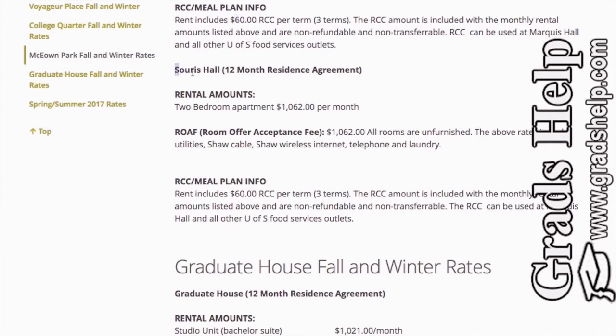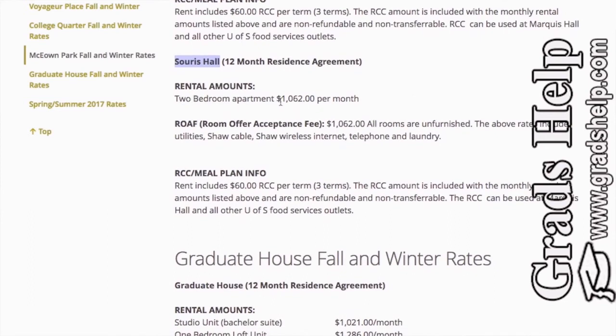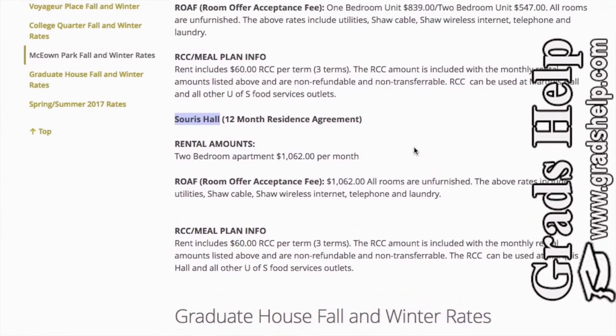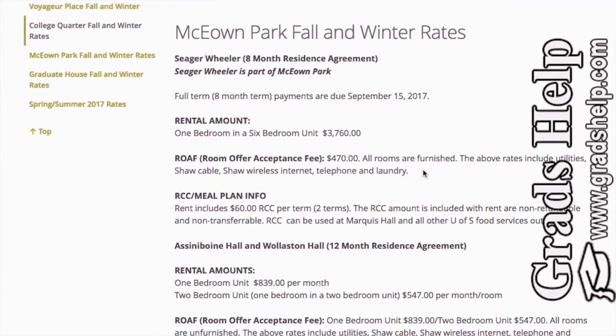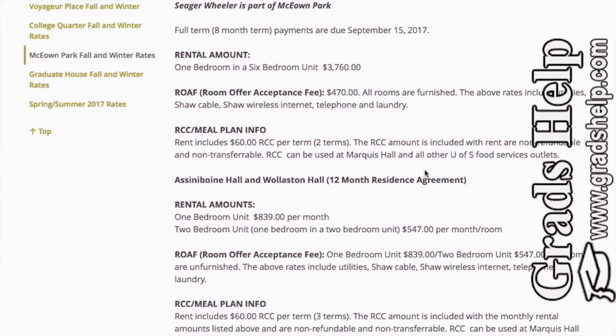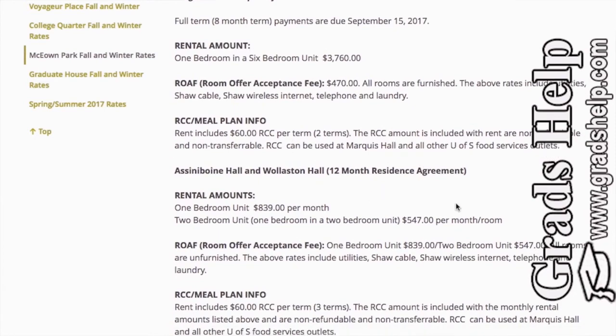And then Soris Hall, which is a family residential area where you can keep your kids and family with you. It's a two bedroom apartment. It costs you $1,062 per month, and that's a nice place to live if you're coming with your family. All rooms are unfurnished, and laundry is free, and you get one phone line and internet for free. For free means that it's included in this rental plan.